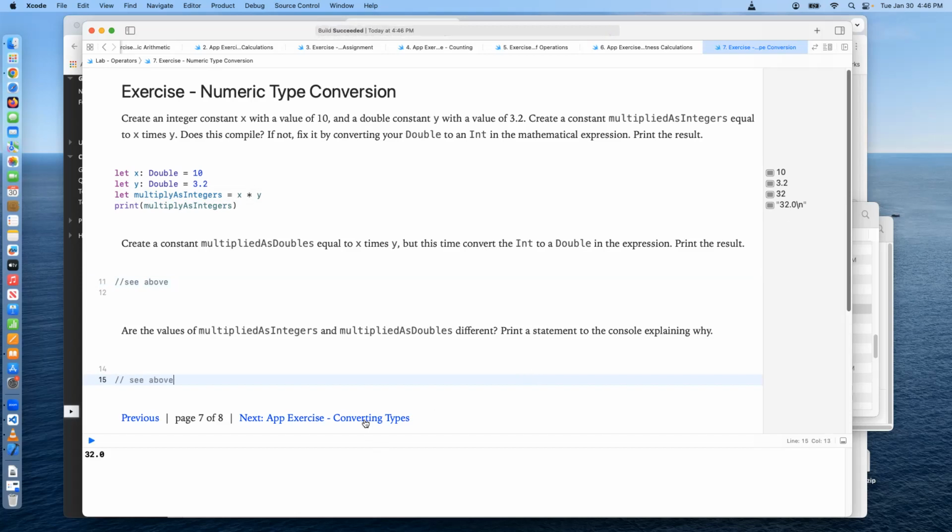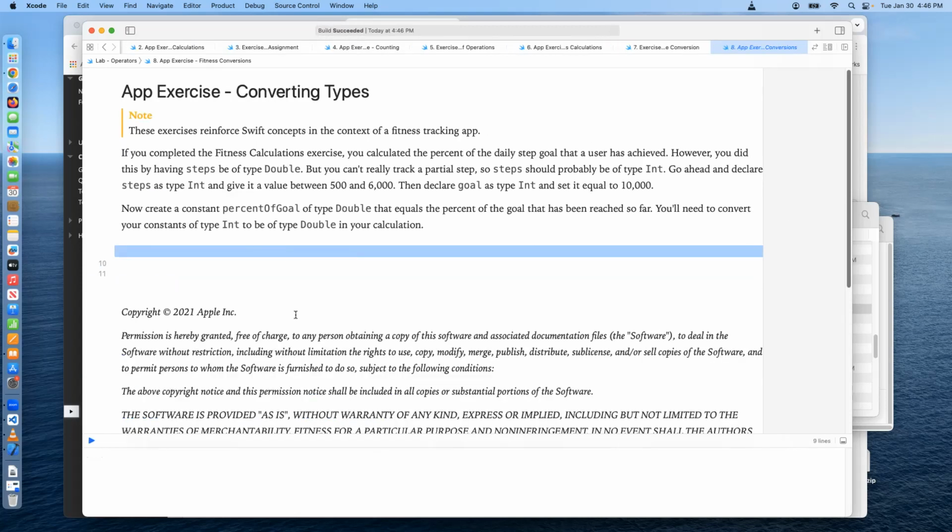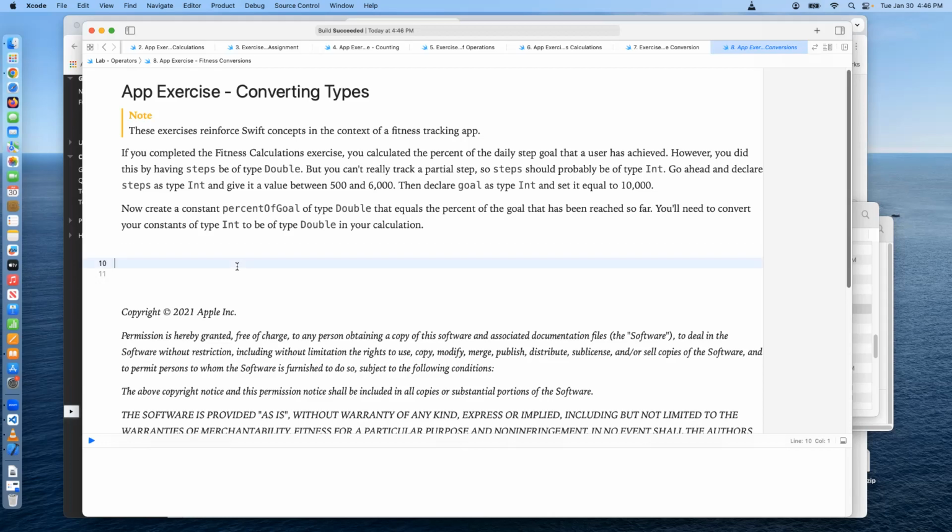We're on that last slide, so let's be brave here and try to get this done in the couple minutes we have left. It says if you completed the fitness calculation exercise, you calculated the percentage of daily step goal the user has achieved. However, you did this by having steps be of type double, but you can't really track a partial step, so steps probably should be an int. Go ahead and declare steps as type int and give it a value between 500 and 6,000.